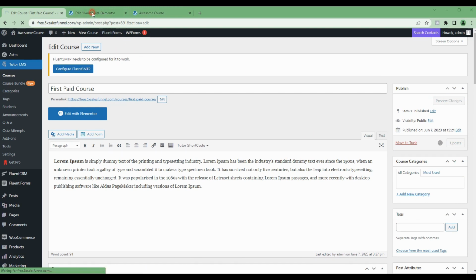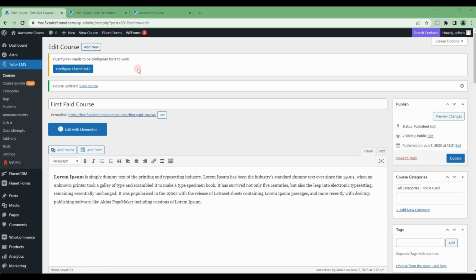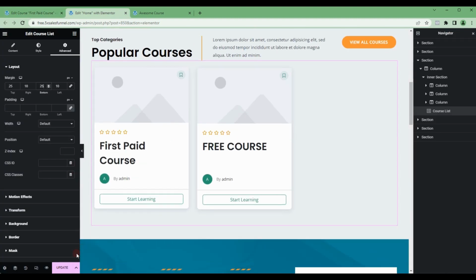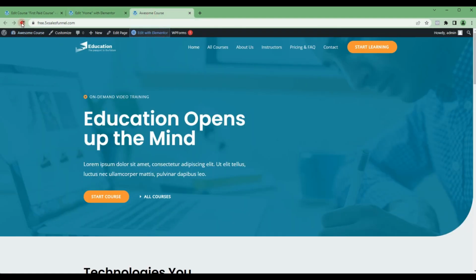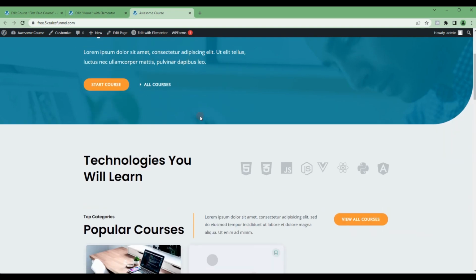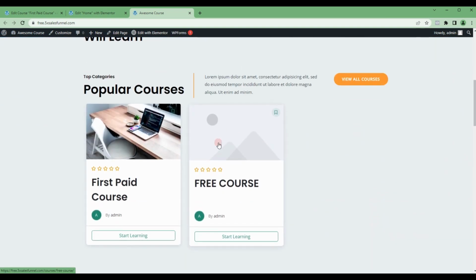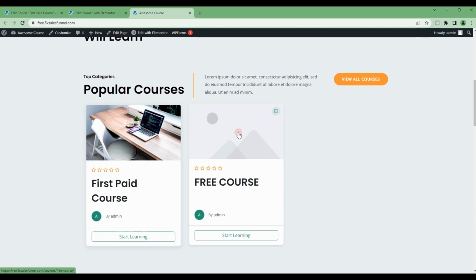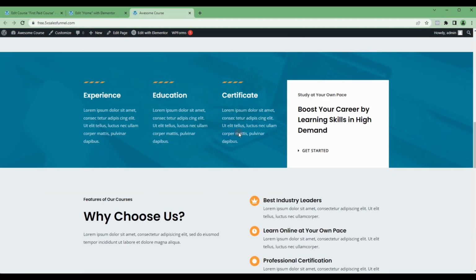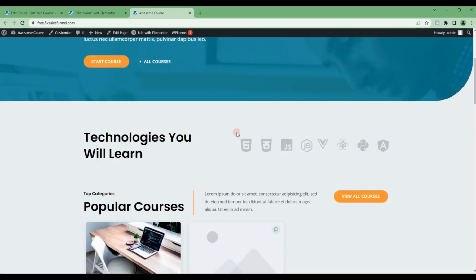Similarly, I go back to the Elementor page here, and I'm going to update the Elementor design that I did. And then let's go back to our home page and let's refresh the home page. And let's scroll down, and you see that we are able to see our Tutor LMS popular courses as well. Okay. So that was the homepage design.